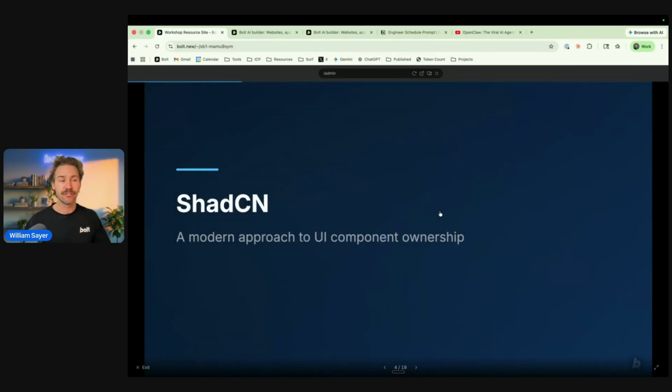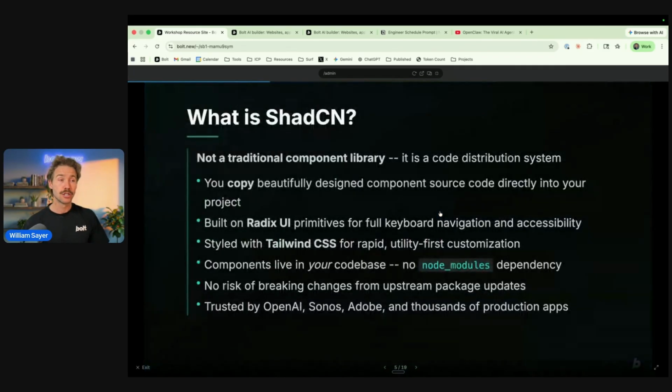Now, let's touch on Shadcn. So some of you may be familiar with it, some of you may not. It's basically a modern approach to UI component ownership. So it's not a traditional component library, it's a code distribution system. Now, this may sound a bit complex, but bear with me here, you'll see it in practice. So you copy beautifully designed component source code directly into your project. It's built on Radix UI primitives for keyboard navigation and accessibility. So you can basically use tab to jump through the site, and it's just better for these accessibility considerations.